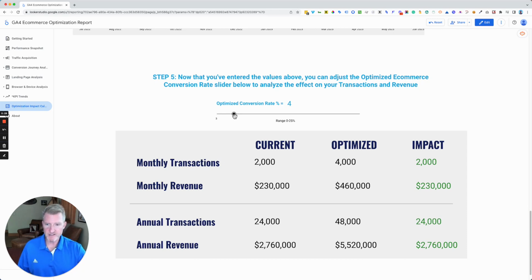So to be reasonable here, let's just say that in this example, you were to increase conversion rate from 2% to 3%. This is just a hypothetical number. In that case, based on your sessions and your average order value, the positive financial impact would be $115,000 on a monthly basis and just under $1.4 million on an annual basis, with the corresponding increase in transactions. That's at 3%. So clearly a massive lift in terms of transactions and revenue. And that's a 50% increase in conversion rate.